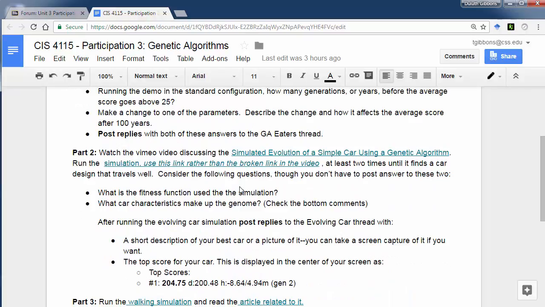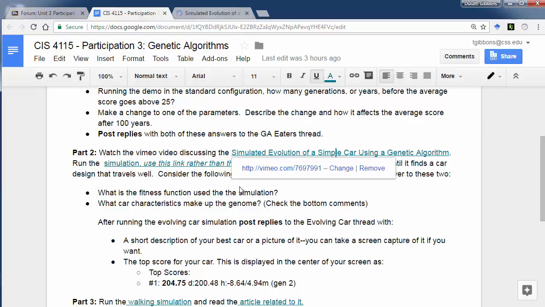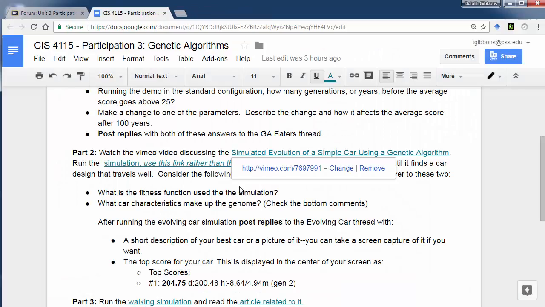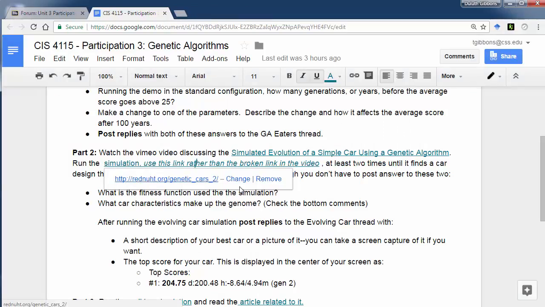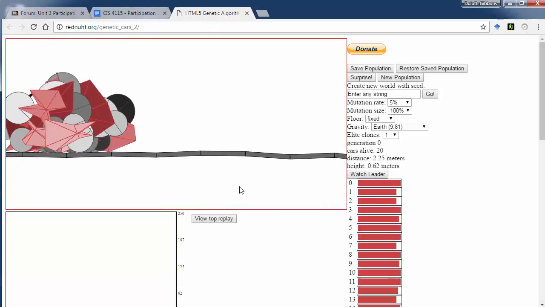Now for the second one, we're going to run a different thing. This is the simulation we looked at in the overview of the course, the simulated car. So this is the video describing it. You watch that. It describes that simulation in more detail than I'm going to go through, so I'm just going to leave it. And then you're going to run this simulation and run these cars.